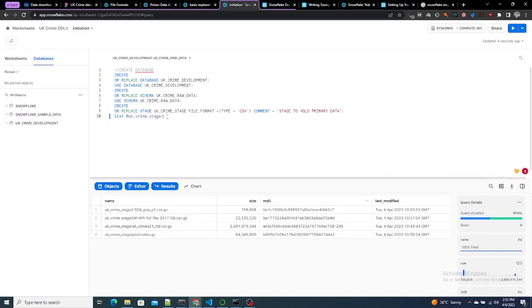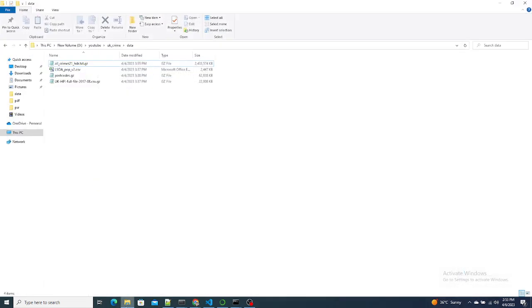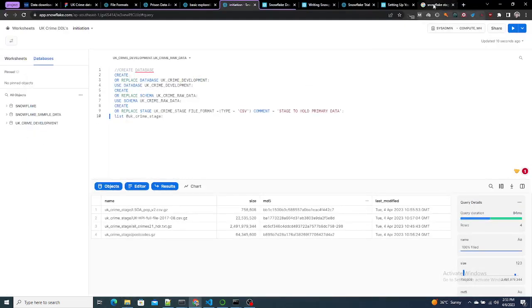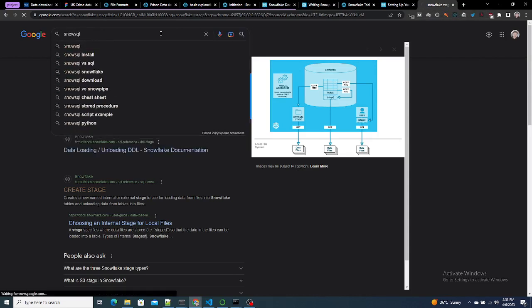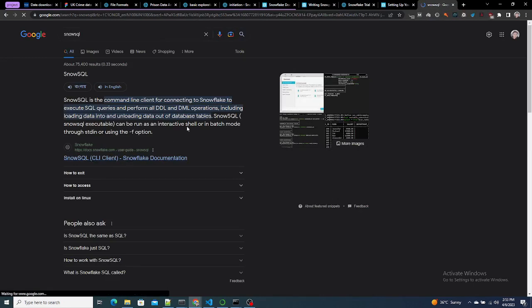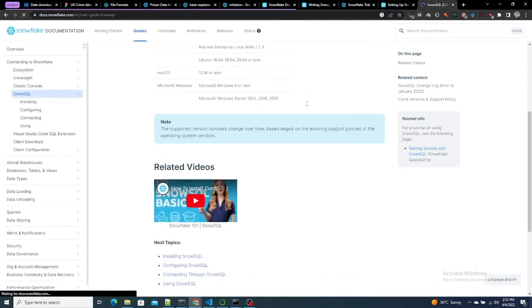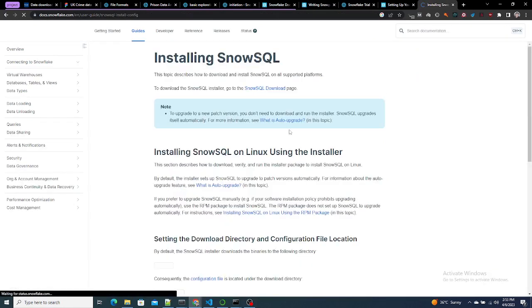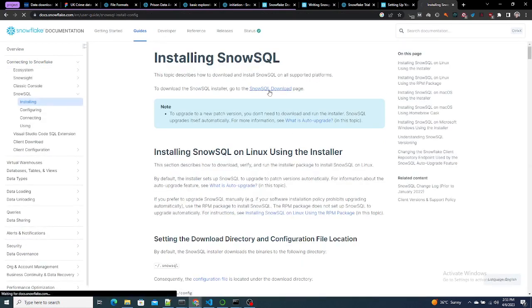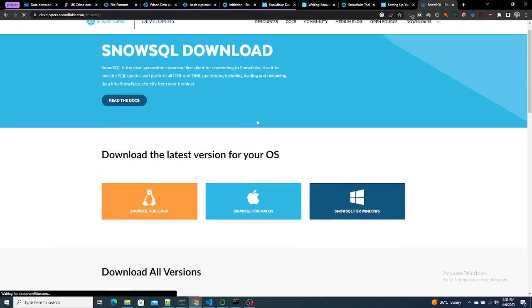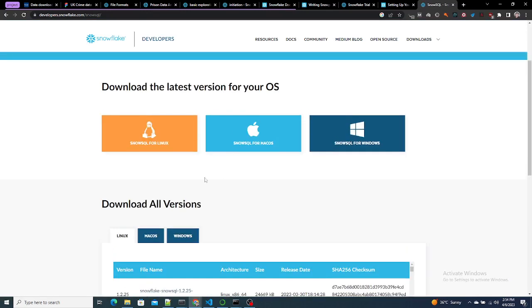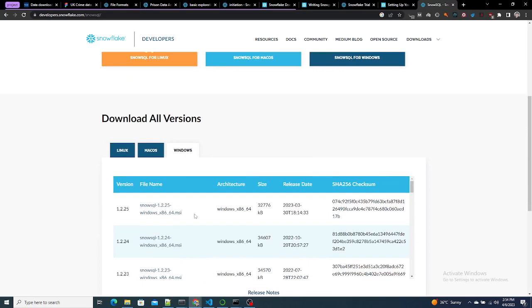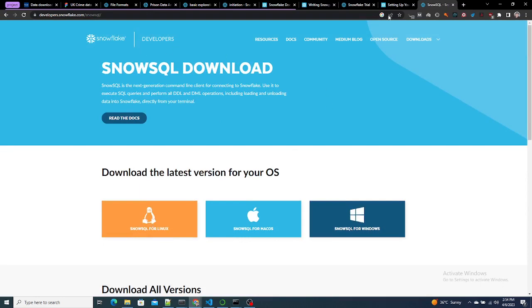To upload data from your local machine to Snowflake, you have to download another tool which is called SnowSQL. Just type SnowSQL and go to the documentation, installing SnowSQL. Go to this download page. You will see download for Mac, Windows, Linux. Choose your version and download from here. I am using Windows, so I'll download this MSI version. It's easy, a click and install kind of thing. Once it is done, SnowSQL will be installed.